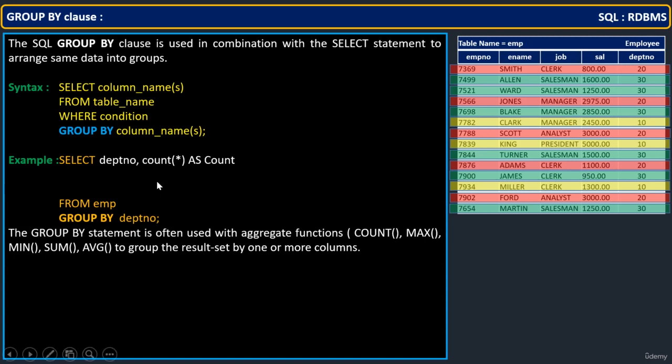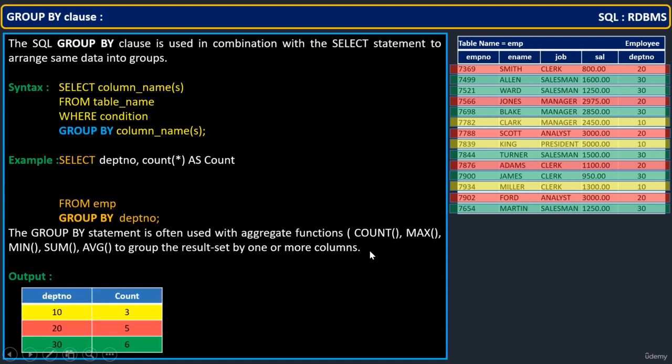Now let us see. DEPT number, I want to count in each department how many employees are there. This is the output you can observe. In the 10th department, 3 employees are there, the yellow color, you can count. And then in the 20th department, 5 employees are there, that is the red colored. And then in the 30th department, 6 employees are there. That is what this count star is giving.